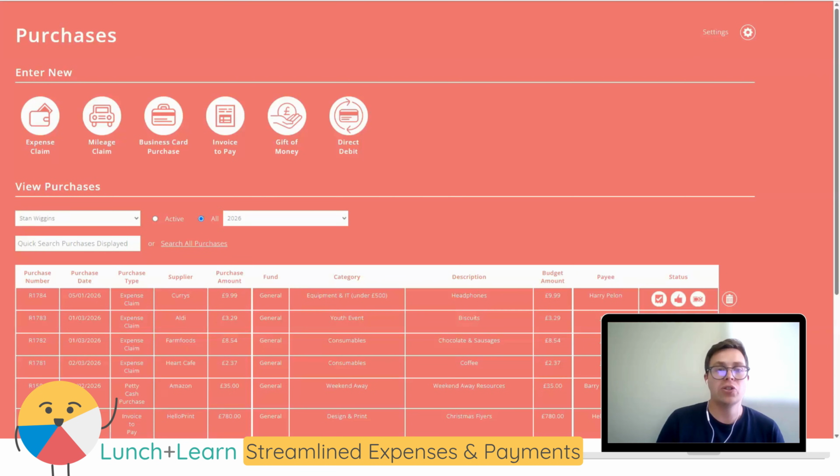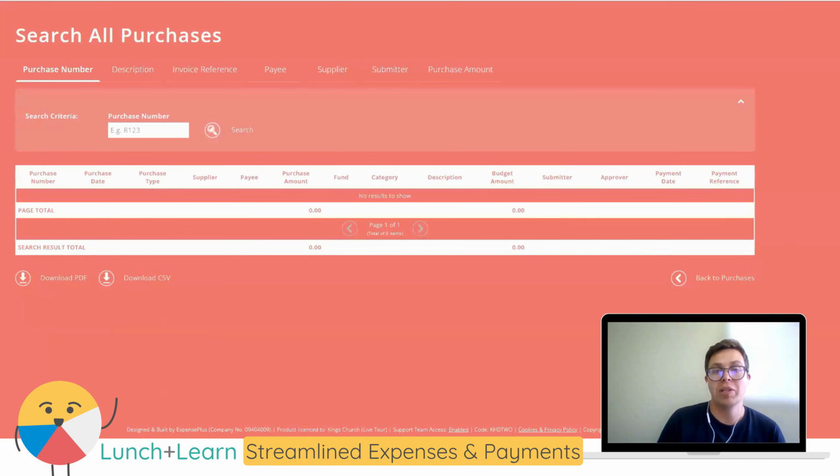Let's have a look at the search all purchases option. So we can click this button here, which is commonly missed, but it's actually a really, really good function of ExpensePlus and a good way to search and look for purchases. So we can have a look at it and we'll view this in a number of different ways. So as you remember, each purchase has a purchase number. So if we know that purchase number in question, we can use the purchase number to search in here. You can pop that in the box and click search.